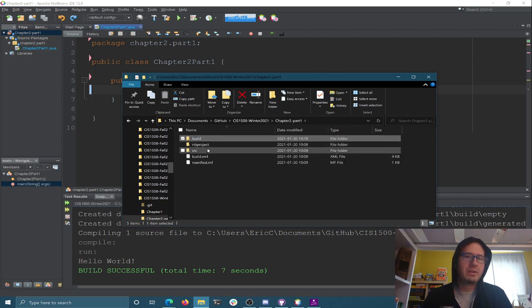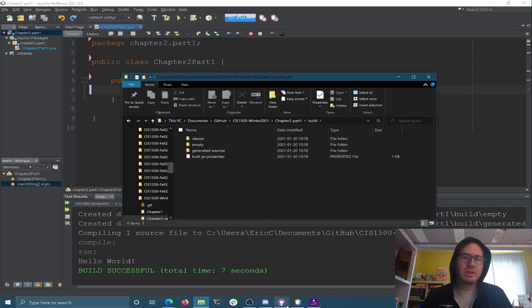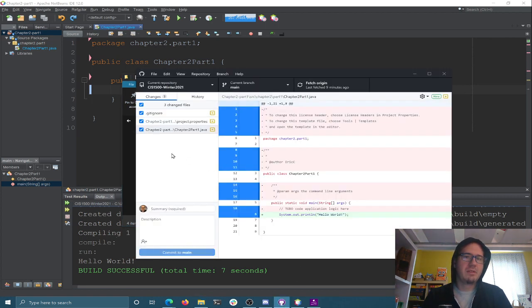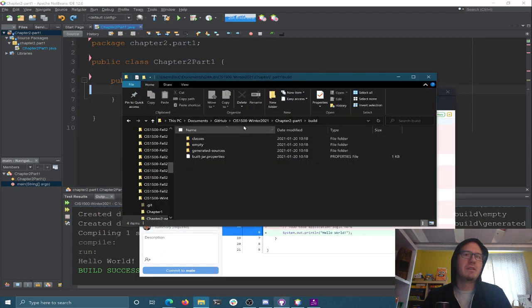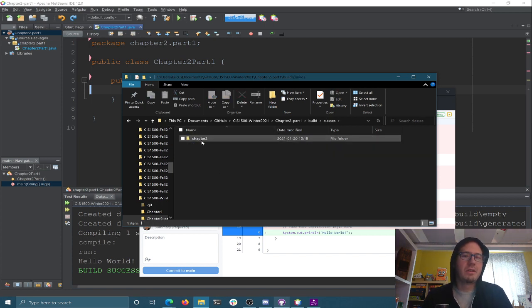So in build, and you notice build never shows up in GitHub. This idea, anything that you can generate, we don't need to keep a copy of in our source control tool. So by generate means I just have to open up the project and hit build or run.